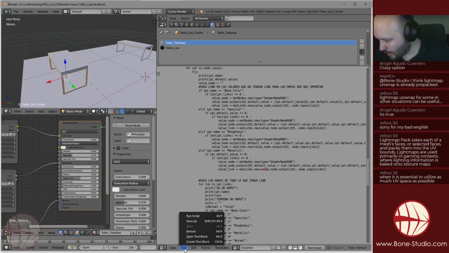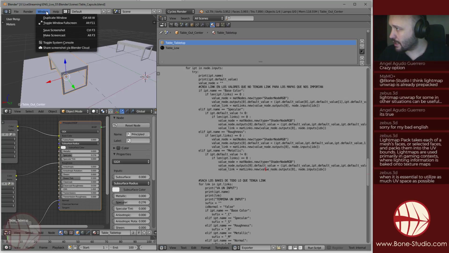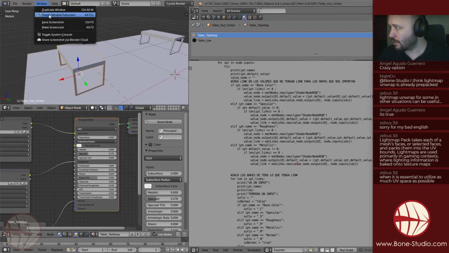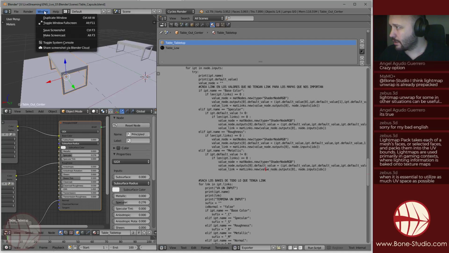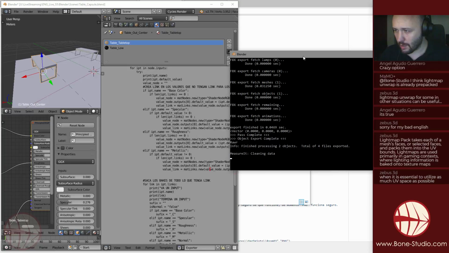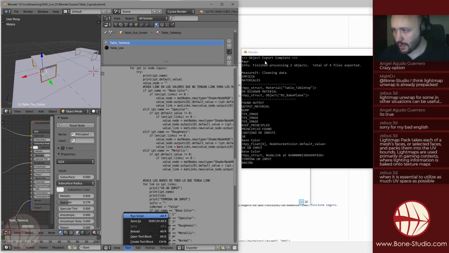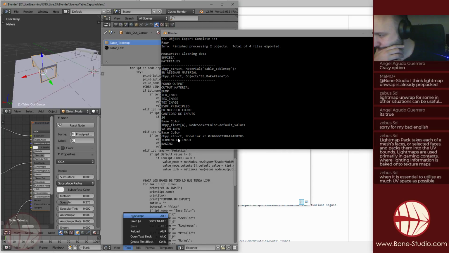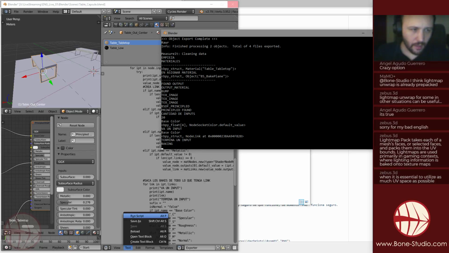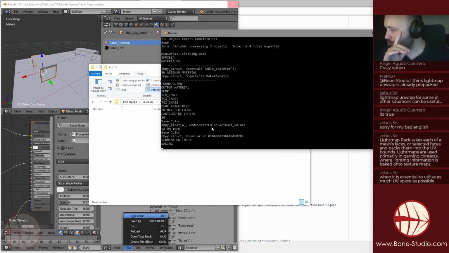So, Text, Run Script. Where is my system console? Let me make this smaller so we can see the system console. And that's it, run the script. You can see here, found output. It's baking.